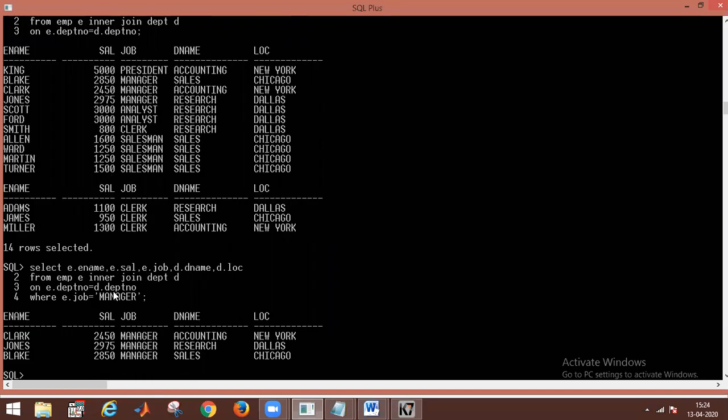Now see, it will display only the job managers, right? So based on that, now you write the query. The job is clerk. How do we write the query? You have to write the query: you want to display clerk information only by using the inner join condition. How to write the query?